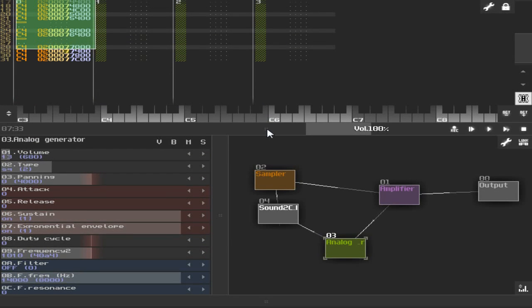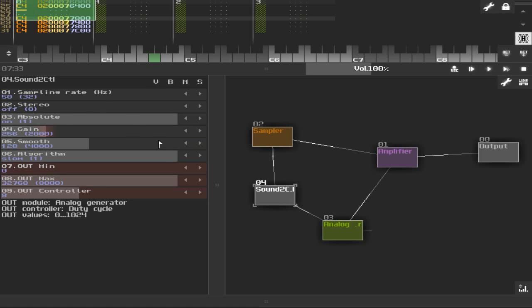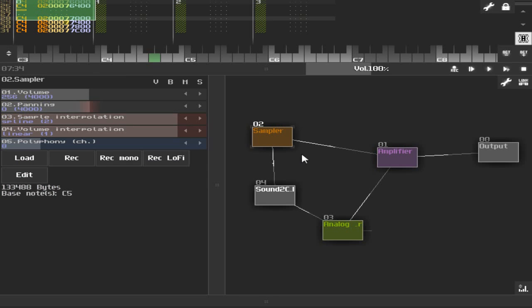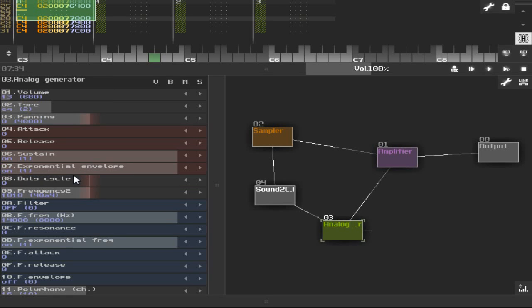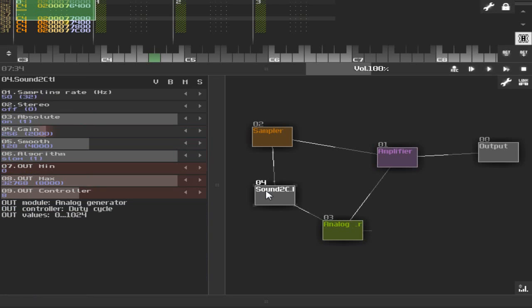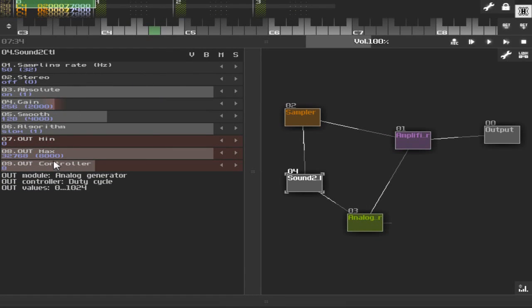You might think, well, that's kind of a bug. Well, I don't know, because you can still play samples here or on a keyboard, and this kind of needs to be live anyway. So anyway, we have it all set up here. When the sampler plays, it's going to send its signal out to the Sound2Ctl module, and it's going to alter the analog generator's duty cycle using its signal.